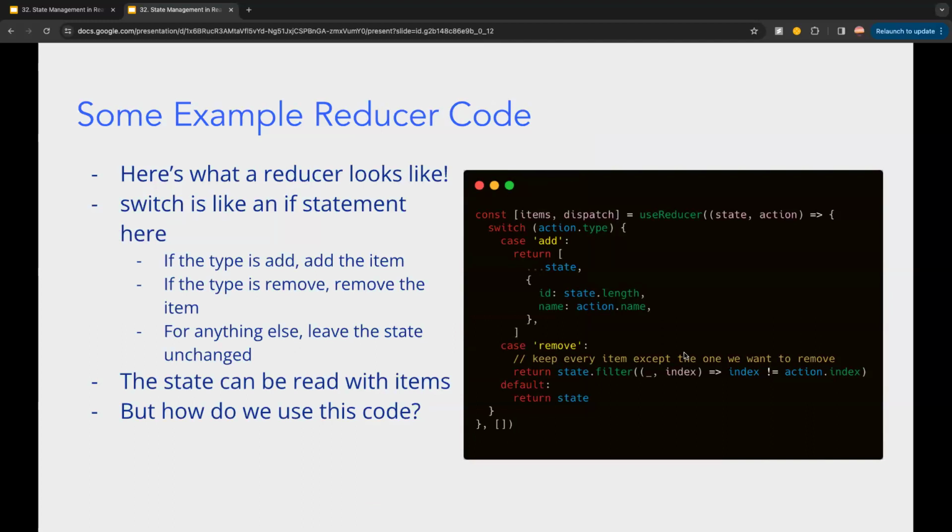All right. So this is what a reducer actually looks like. We call this hook useReducer, and we pass it our transition function. Our transition function in this case is going to say roughly, if the type is add, then make a new list that includes all the existing state and then adds a new entry with an ID that is the length of the old state, and the name is the name given in the action.